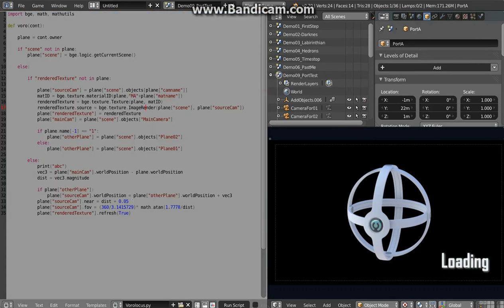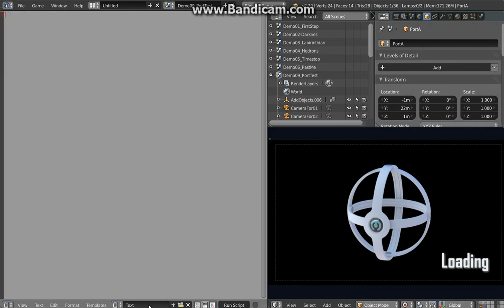Just open your text editor. This is our previous script which we made, and we just open a new one, name it something like teleport.py, and we can start to write our script. We will begin the same as the previous one by importing the BGE and math utils.